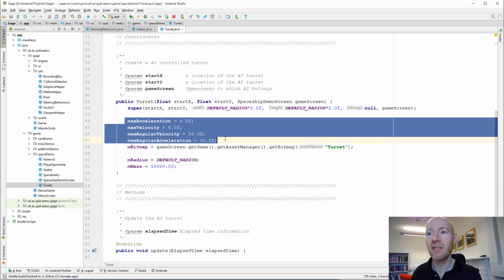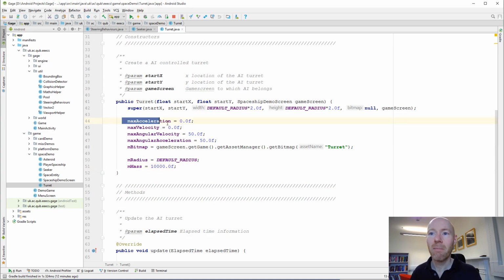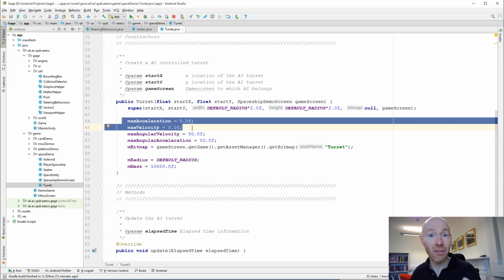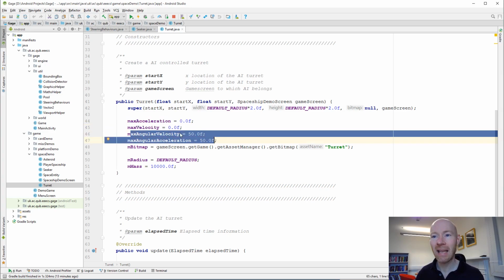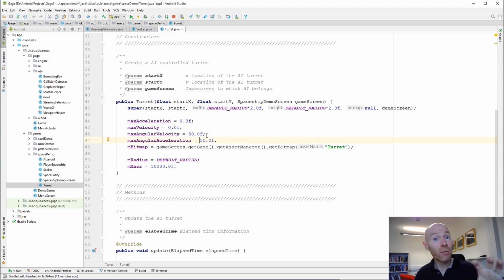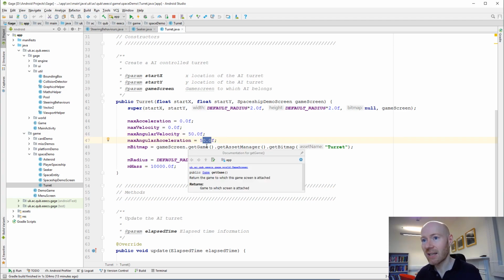Now we're defining some values over here. Maximum acceleration, maximum velocity is 0. So basically this says this thing doesn't move, doesn't have any accelerations or velocities linearly in terms of movement. But we do give it a maximum defined angular velocity and angular acceleration. So it can rotate, and 50 degrees per second, or an acceleration of 50 degrees per second, is the speed at which this thing can rotate.